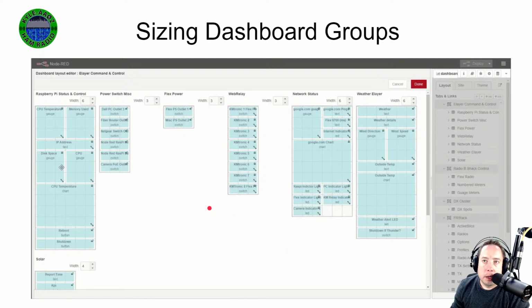All right, I showed you the dashboard that I use beforehand, and this is that screen where it's got all of the gauges, the groups. So I've got Raspberry Pi status and control, power switch miscellaneous, flex power, web relay, network status, Elayer, weather, and then solar down here.